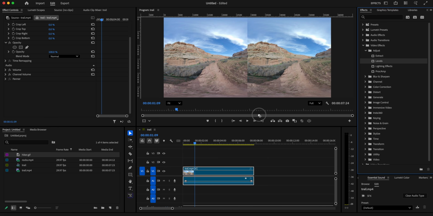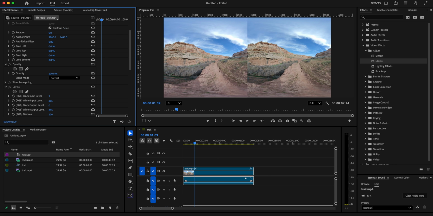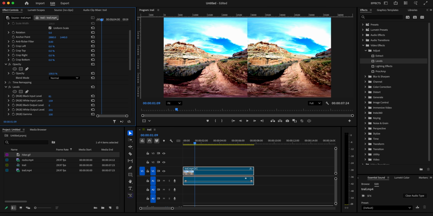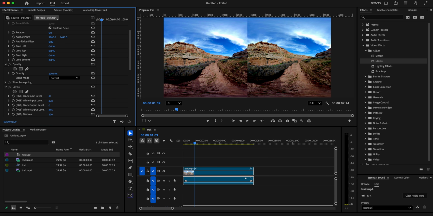Levels is sort of a complex way. Here's all the levels here. I usually play with the ones here on top. Just kind of move these up a little bit. And you can see that it's going to make it more contrasty.